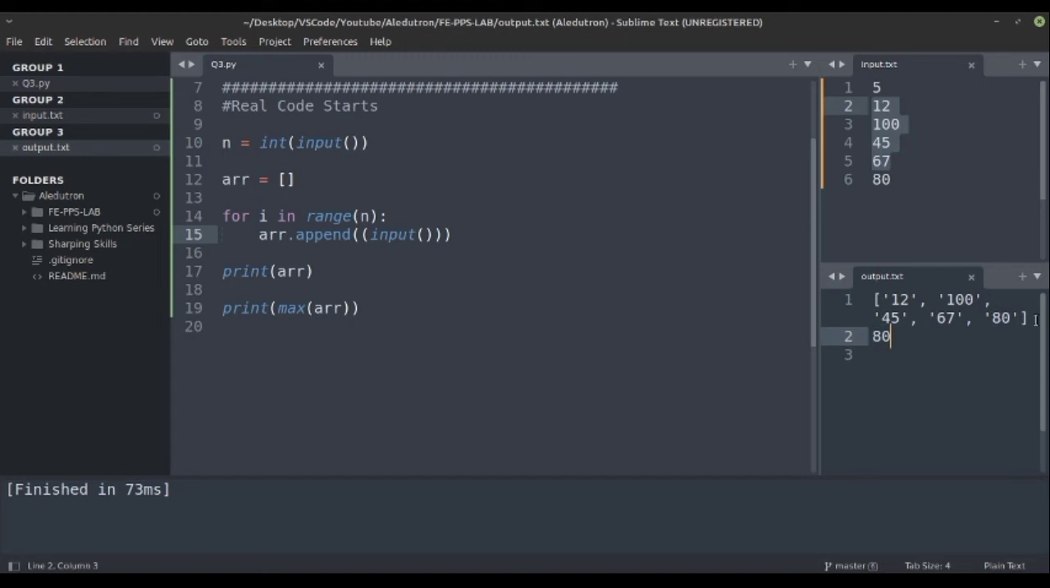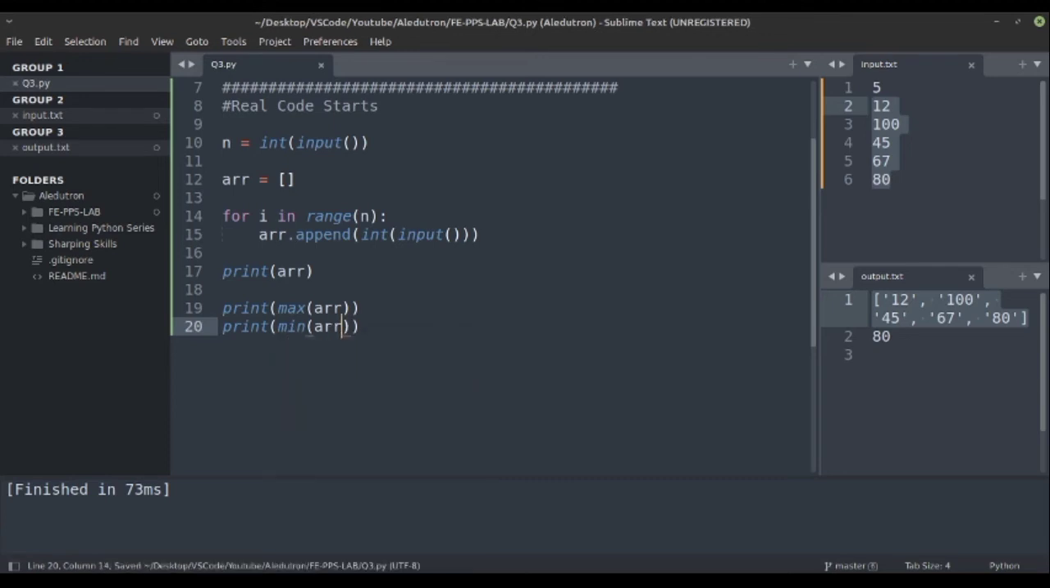So here we are getting this wrong result because it is calculating based on strings, but we require integers, as we are checking numbers. These are not strings, these are numbers. So we convert the input to an integer, and that's the reason for converting the input into an integer and then appending it. Similarly, as we have printed the max, we can also print the min. So you can see 100 is the maximum number and 12 is the minimum.